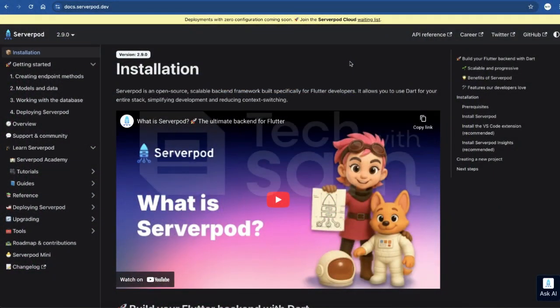Hey guys, welcome back to part 2 of this tutorial series on becoming a full stack mobile developer with Flutter and Serverpod. Today we'll be going through the installation of Serverpod and all the requirements, setting up your environment, installing all the requirements to get started with Serverpod.